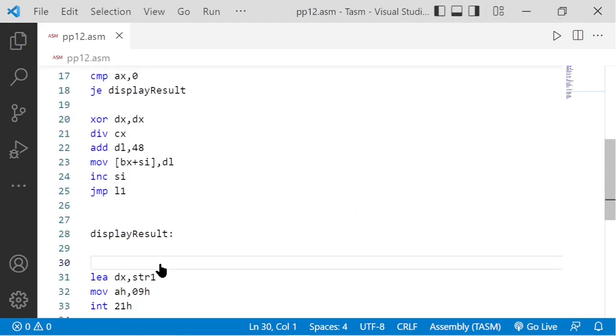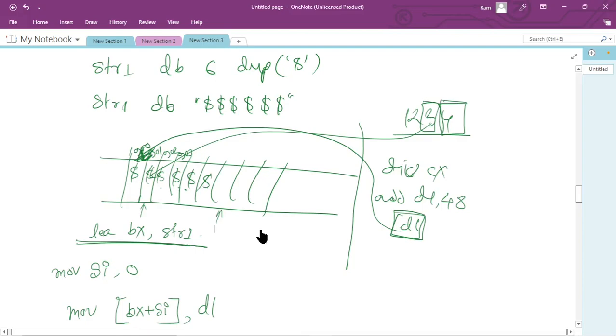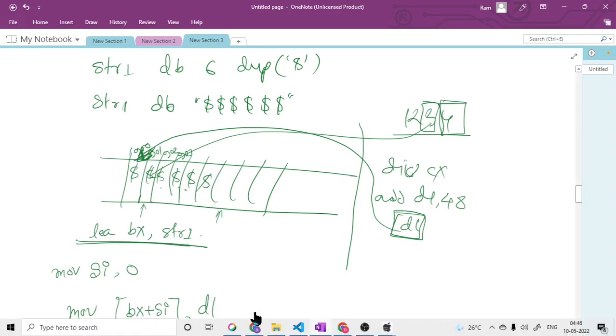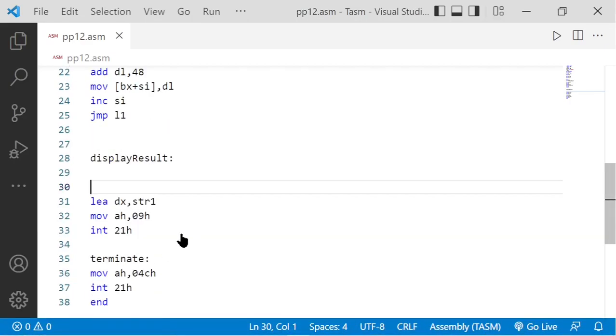So if you know the length of the string, then printing it in reverse order, do you think it's difficult? I don't think so. Let me do it. Okay, how do you do it? Just think and you'll come to know. Right now, BX we can make point to the beginning, SI is pointing to this. We just have to get down this SI to 0, that's all, isn't it? So we can start from SI minus 1 till 0, right? So we can do it in this way.